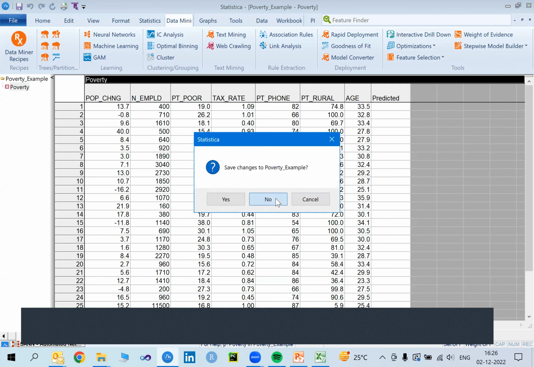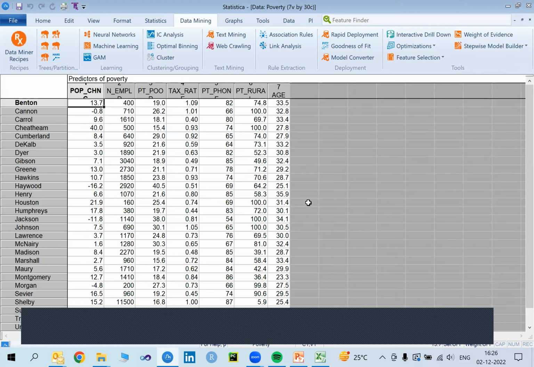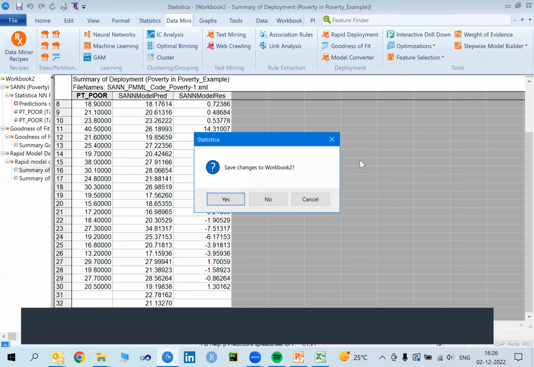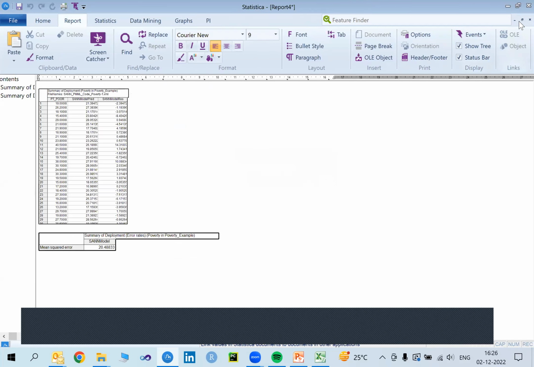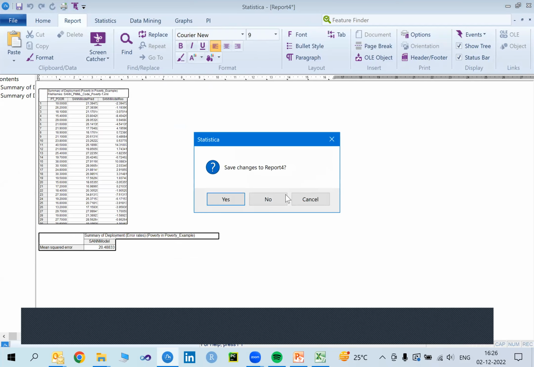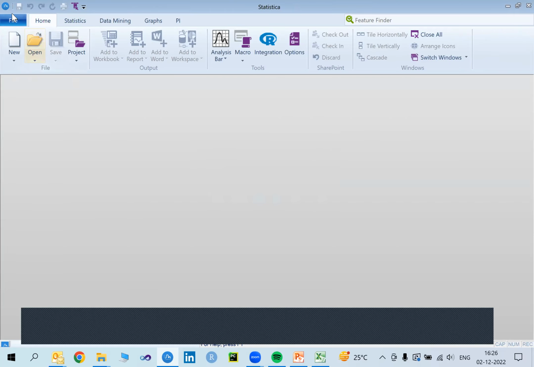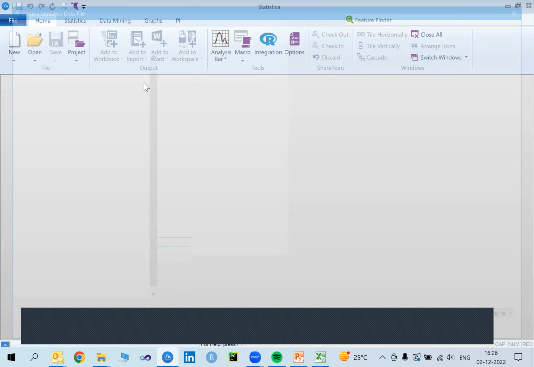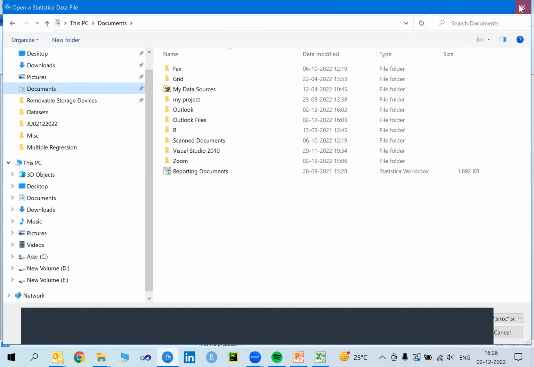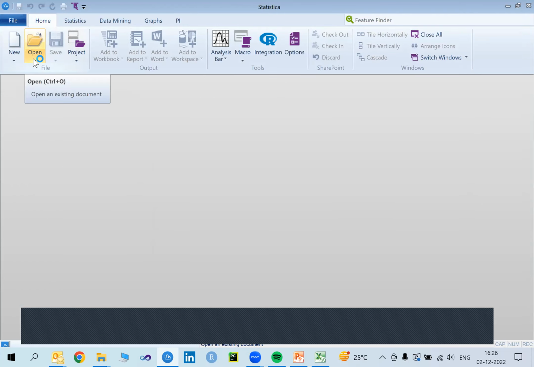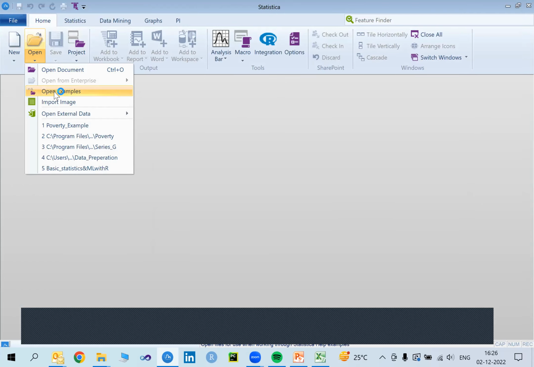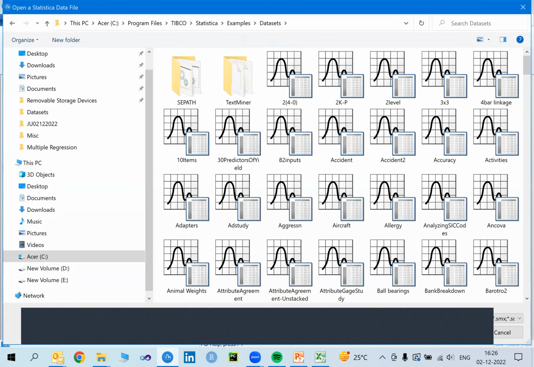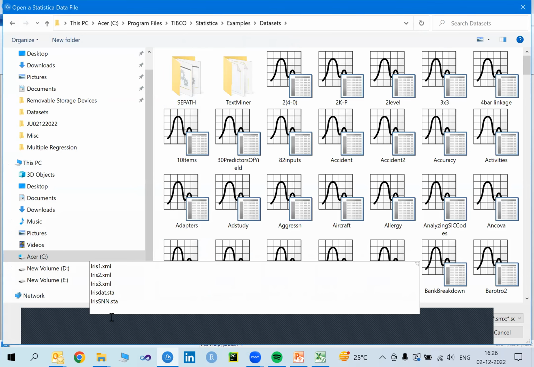Now we are done with the regression. Now we will be solving a classification problem using Statistica Automated Neural Networks. As usual, I open an example data file. I open Example, Data Set, iris.